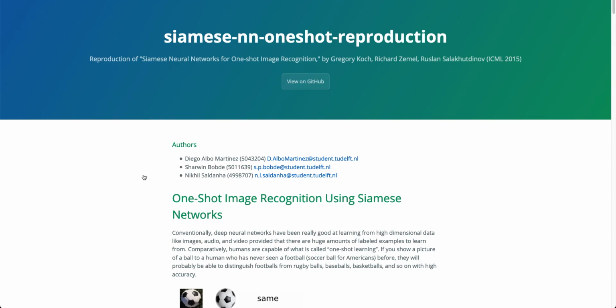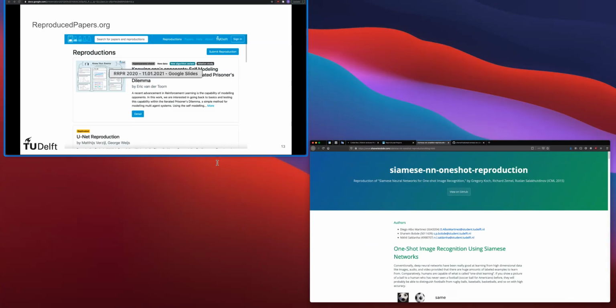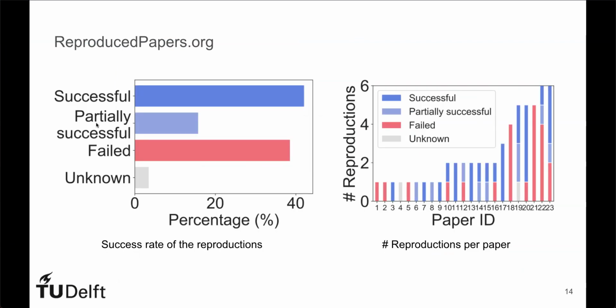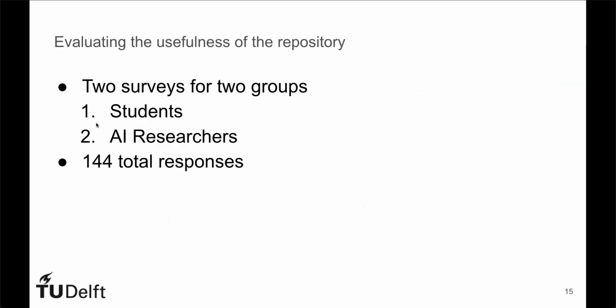Let's move on to the presentation. When we look at the success rate of the reproductions on the website, it is about 40%. Some of the papers have high success rates and some of them have low. Lastly, we evaluated the usefulness of the repository with 2 anonymous surveys. One of them is for students and the other is for AI researchers. We got a total of 144 responses.